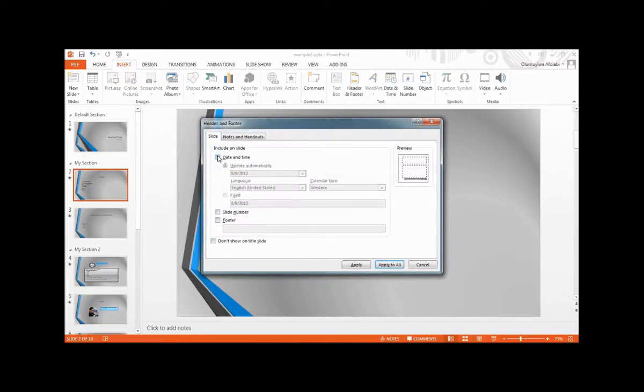Also on the Insert tab, from the Text group, you can add header and footer. Here you can add the date that is updated automatically. You can add notes and handouts here. Let's start from the slide. The slide number, and update automatically the date to something like this, and you can add a page header here, or from the slide let's add a footer here.